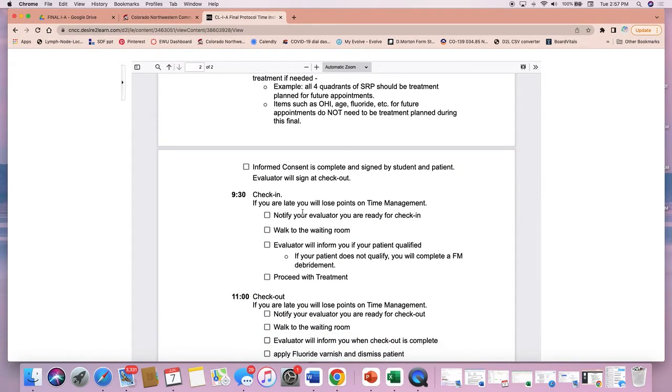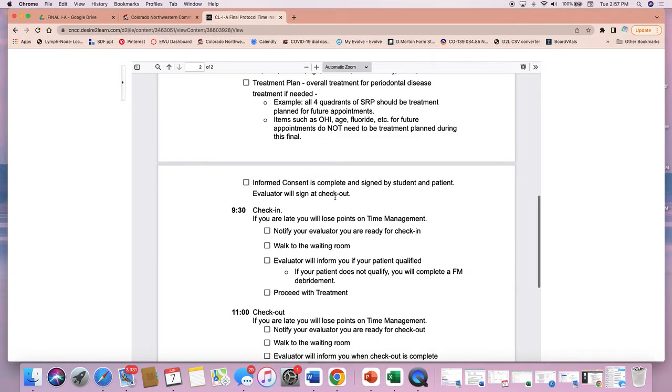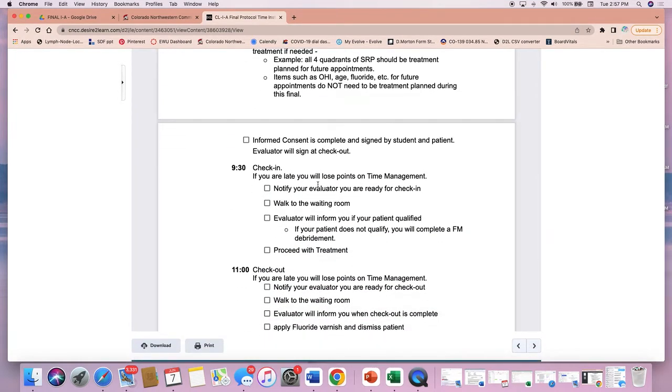Then you must check in by 9:30 in the morning if you are a morning appointment. If you are late, you will lose a point on time management. You're going to notify your evaluator that you are ready for check-in. You've got all these things completed up here. You're going to let your instructor, your evaluator, know that you are ready for check-in, and then you are going to walk to the waiting room and wait.